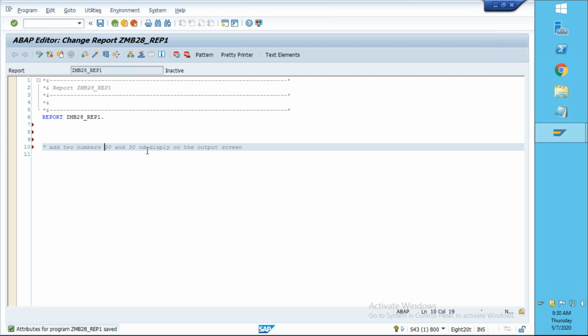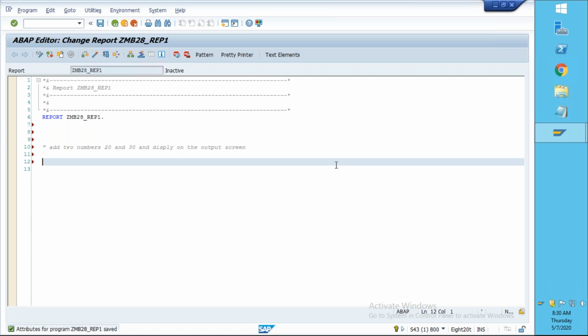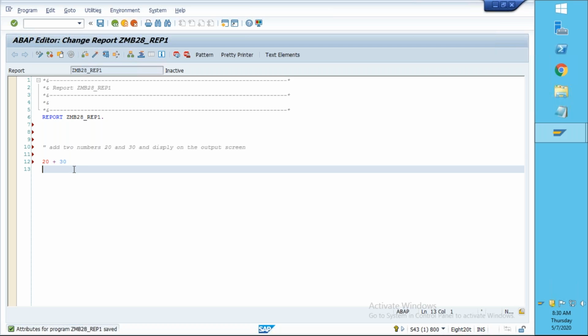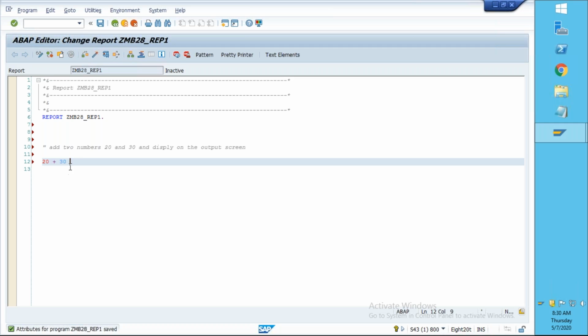So this is the work of a program or report: adding, subtracting, manipulation, right? There are many different types of work. So this is one of the work, adding two numbers. You have to add the two numbers and display on the screen. So you will add 20 plus 30, right? By simply adding 20 plus 30, it will not give you the output. You have to add it up and store it somewhere, right?